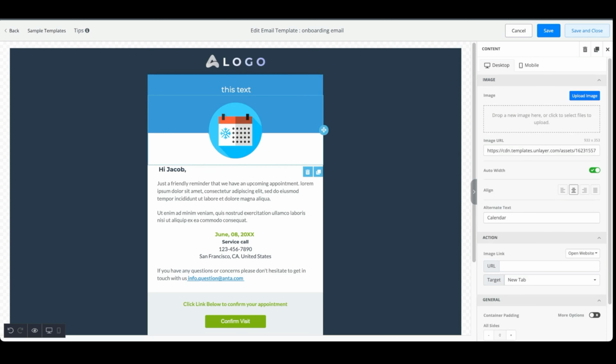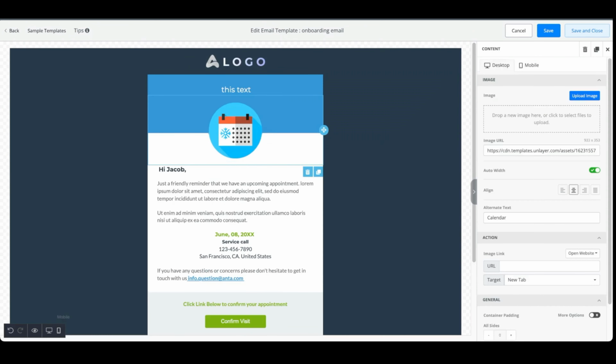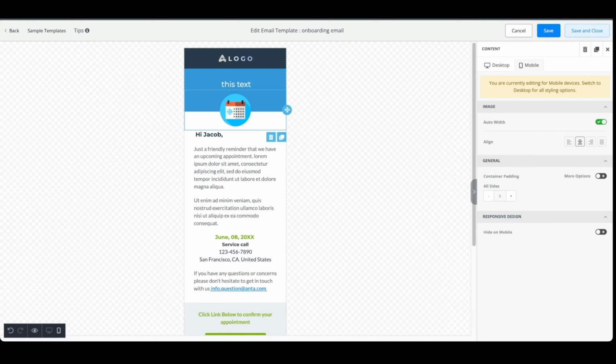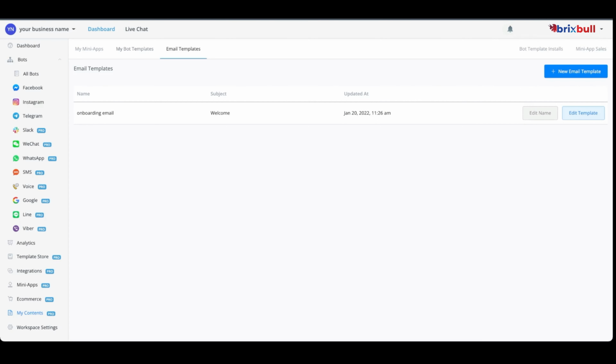You can also adjust the images. Once pressing the image itself, on the right hand side you will be able to upload your image or go with an image URL instead. You also have the option to make it good on mobile. So you will be able to work from desktop and also see how it looks on mobile and make necessary adjustments. Once done, you can just press save and close, and the email template will be updated for you to use inside of any of your chatbots.